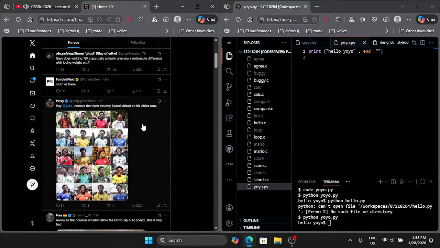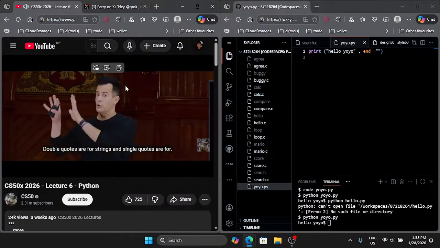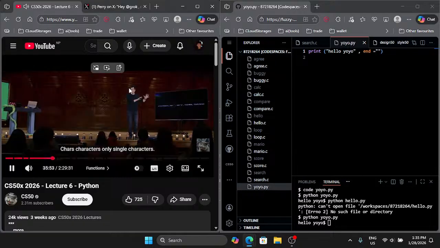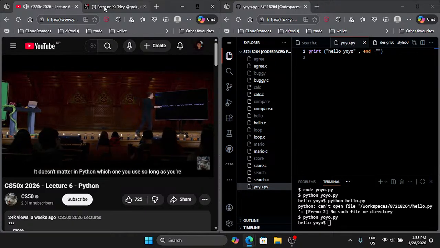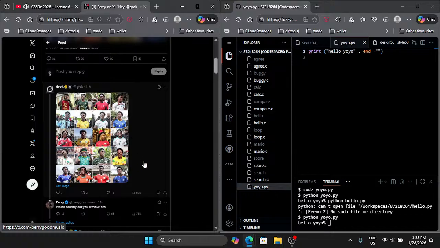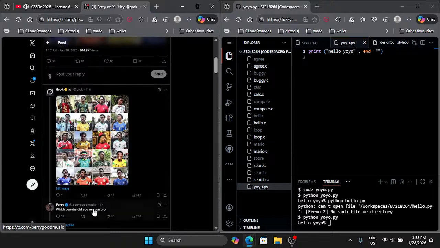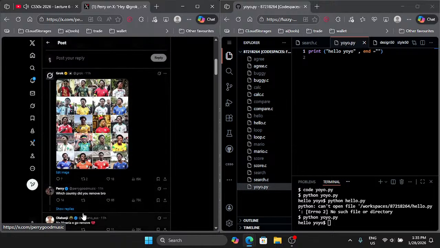There's one curiosity here. In Python, it turns out that you can use double quotes or single quotes around strings, where in C it was much more regimented. Double quotes are for strings, and single quotes are for chars, characters only, single characters. It doesn't matter in Python which one you use so long as you're consistent. And stylistically, you should really pick one and go with it. And the only time you should really alternate between the two is maybe if you want to put like an apostrophe for some human's name inside of double quotes, inside of single quotes or something like that. But generally, you have a little more flexibility in Python.